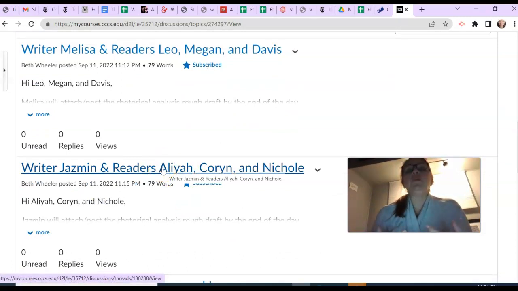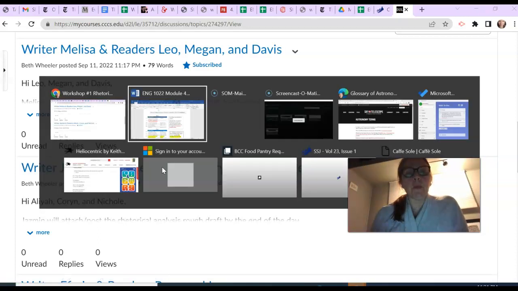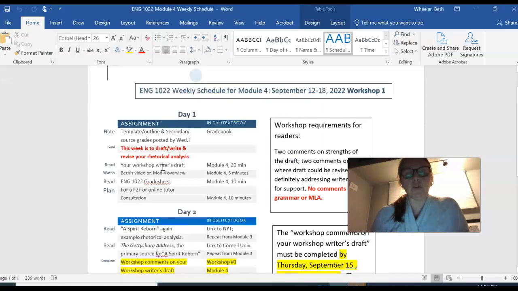The writers will post the drafts by the end of the day on Tuesday, the 13th. And so readers, you have the 14th and the 15th to read and provide feedback. So make sure that you post that feedback in a timely fashion. The writers won't receive the feedback if you don't meet that deadline of Thursday the 15th. And I'll be commenting on all of the drafts as well. So there'll be plenty of feedback for you all to read.